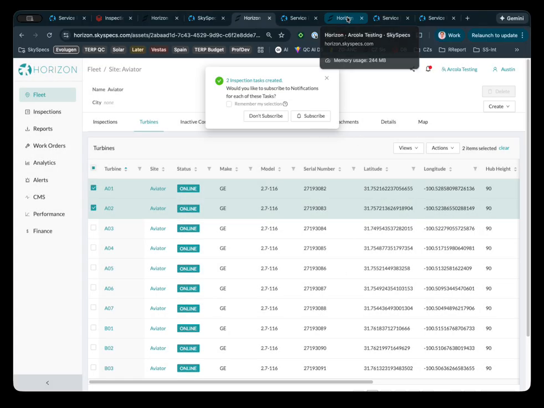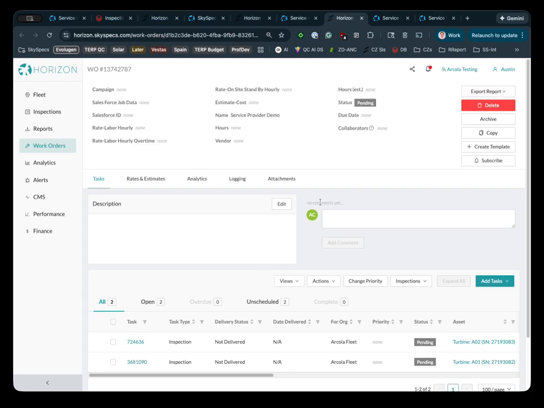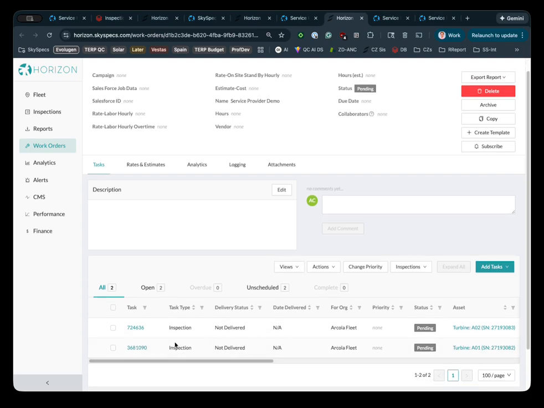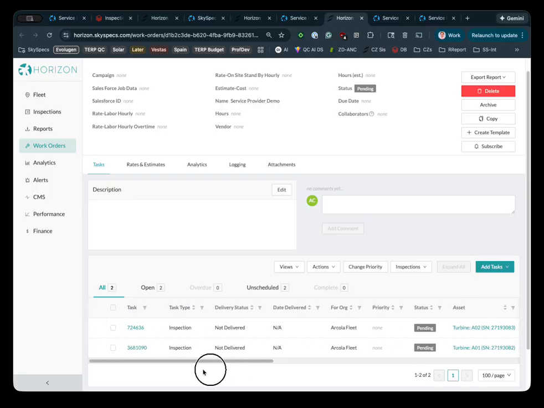And now if we go back to that work order I was in, if I refresh the page, we now see the inspection created for each individual turbine. So we have turbine A01, A02. And with these in the following videos, we'll be then uploading images and damages to these inspections before we eventually deliver it to that organization.